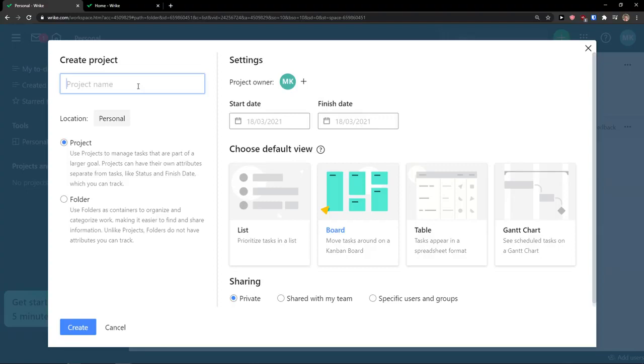And voila, this is how you can do it. But when you create a project, you can simply switch between list, board, and other. So that's what you can do, or you can even add more views here if you want to. So this is how it works.